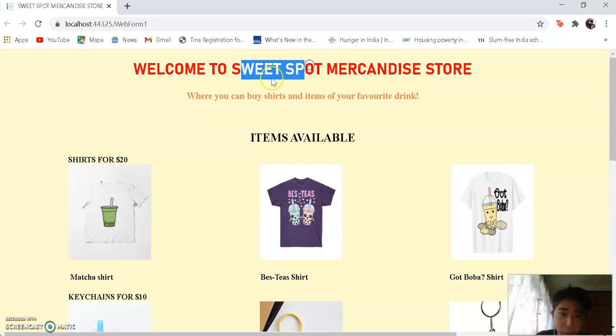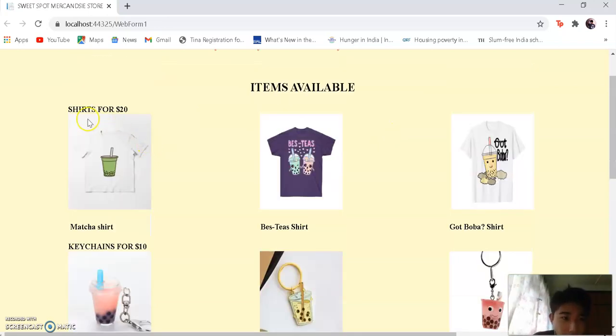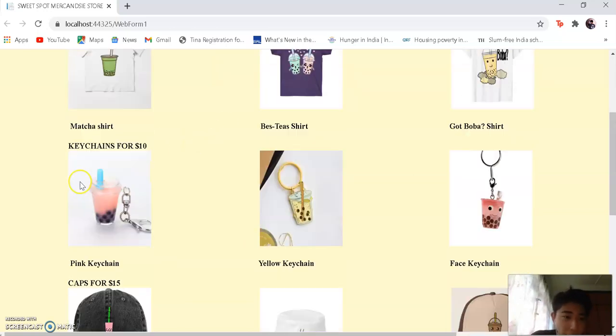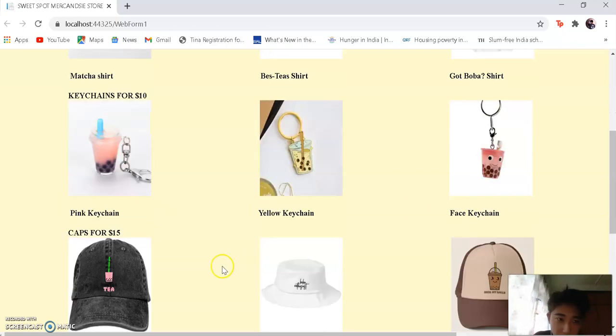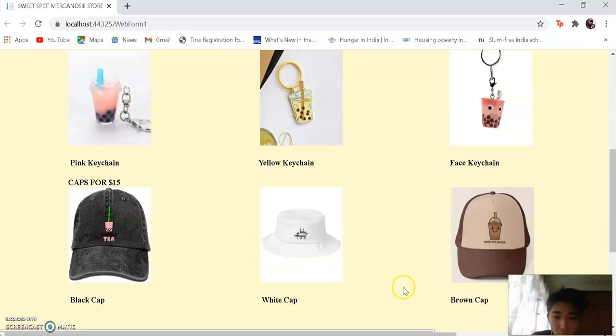So Sweet Spot is the name of the bubble tea shop, where you can buy shirts and items of your favorite drink. So items available. We have the shirts for $20: matcha shirt, best t-shirt, and got boba shirt, all for $20. Basically, each is for $20. And then keychains for $10. We got pink keychain, yellow keychain, face keychain, each costing $10. We got black cap, white cap, and brown cap for $15. So each costs $15.